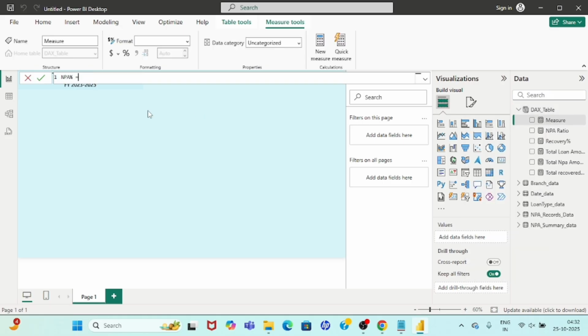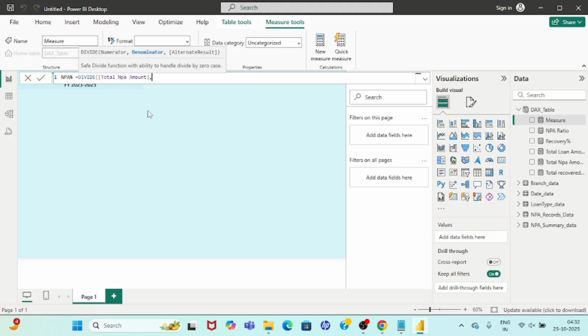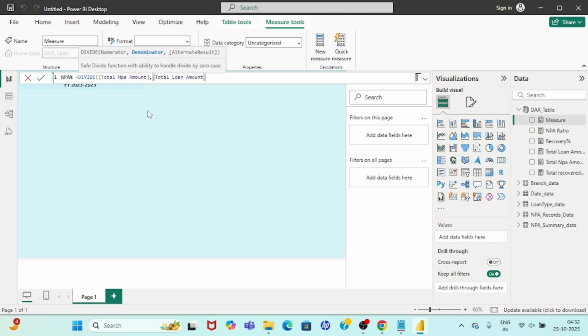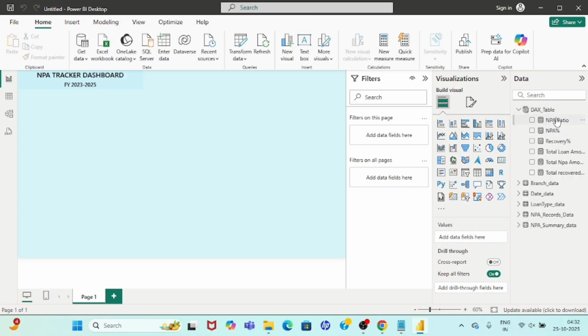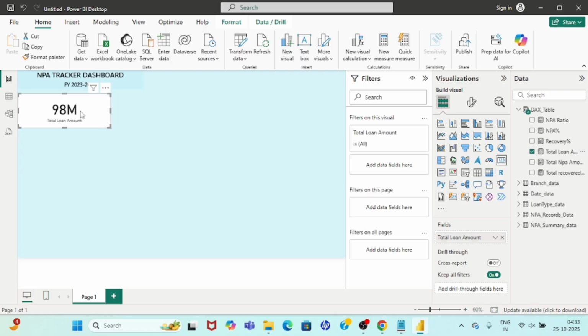So this would be equal to divide, since we have already written total NPA amount, so total NPA amount, comma, total loan amount, so NPA percentage. Now up there, no KPI cards. Okay, so this is the KPI card. I'm going to bring this here. Okay, let's put this here, loan amount. This is our total loan amount.